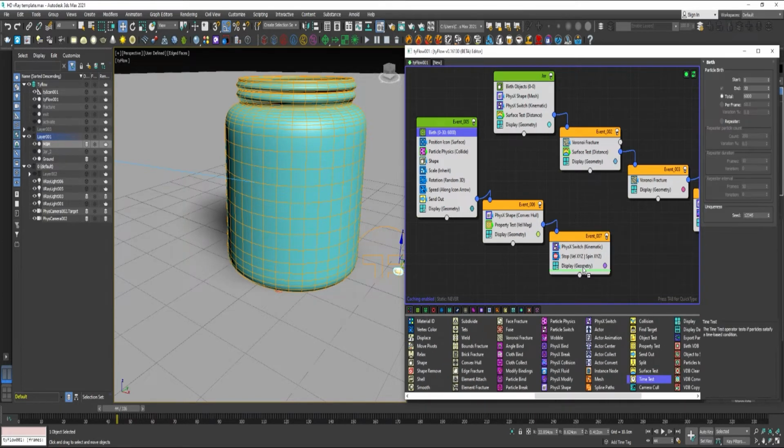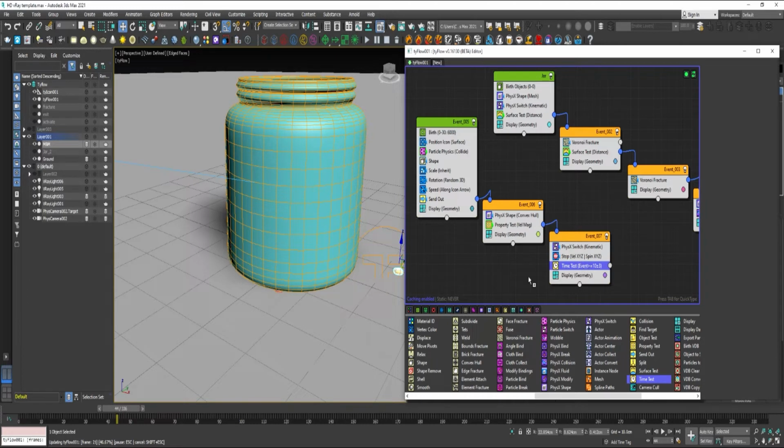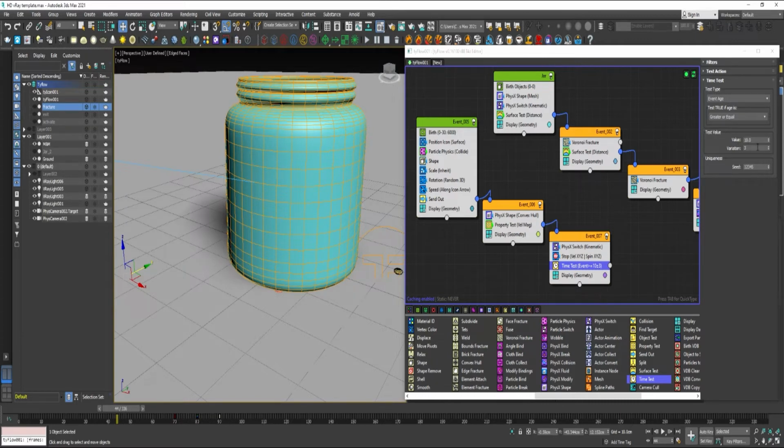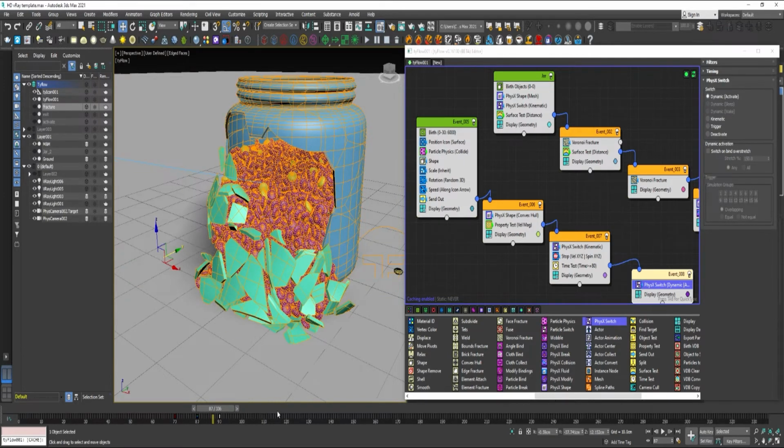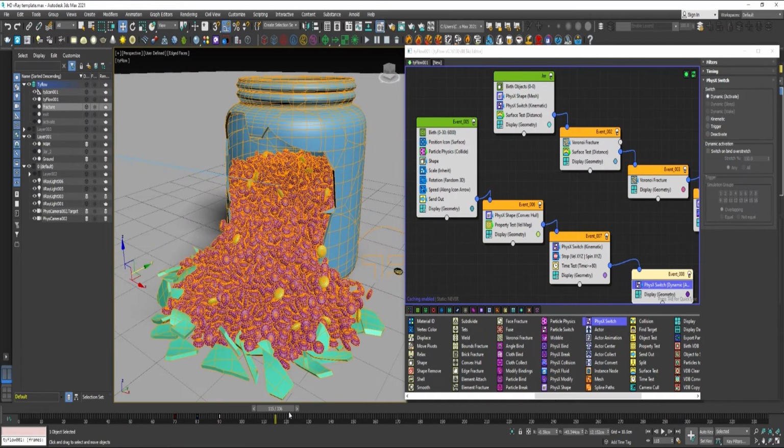But at a certain time, designated where we set up our fracture, frame 80, we want to change the test type to frame, and we will use a PhysX switch to turn them back to dynamic, connected to the time test.